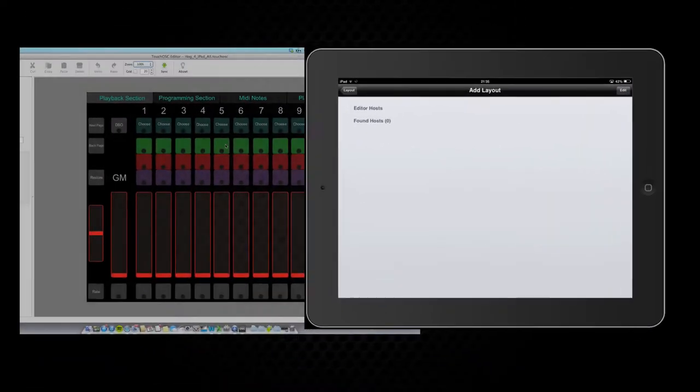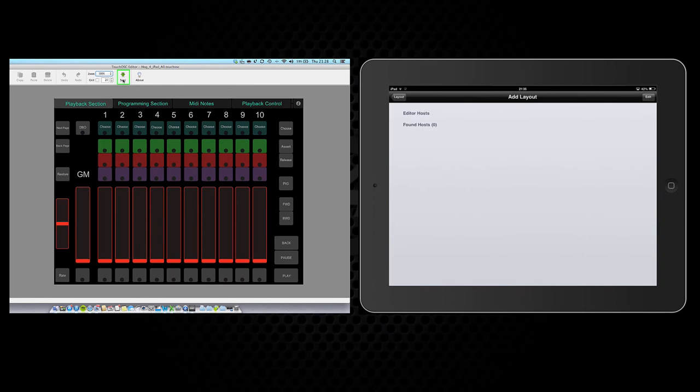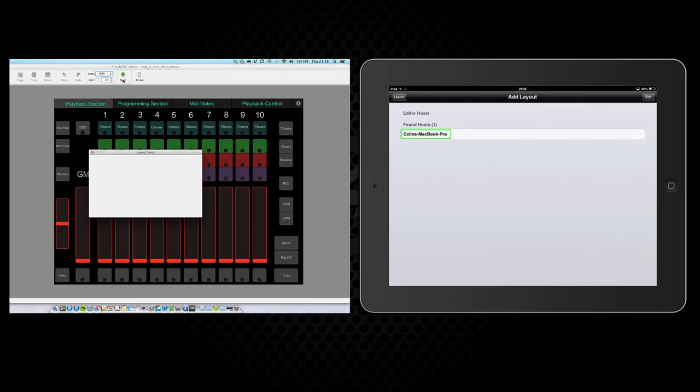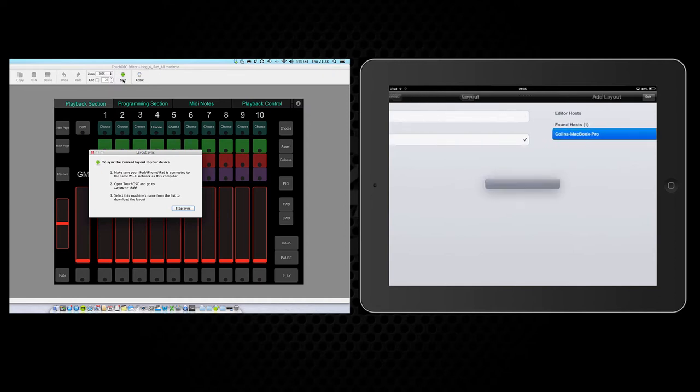Now back on your computer, click Sync. You will see your computer is found by the iPad. Touch on your computer name, and the template will be transferred to your iPad. Repeat this process to transfer any of the other templates you require, and then on your computer, click Stop Sync.